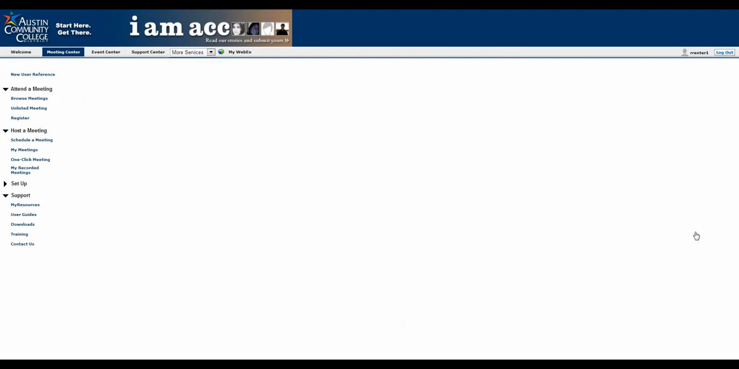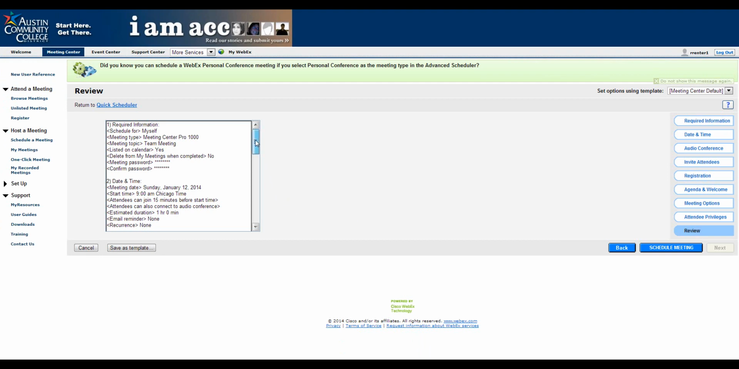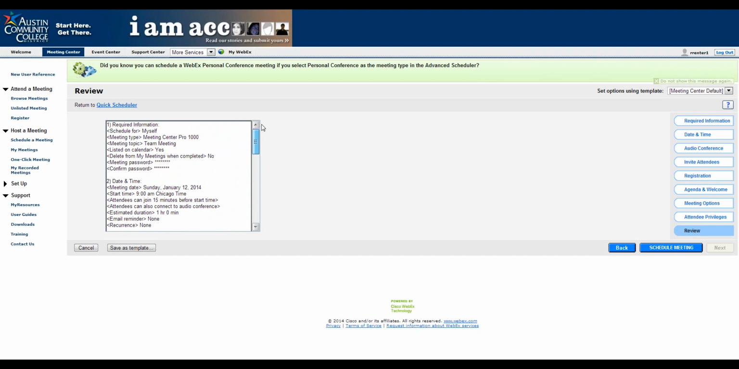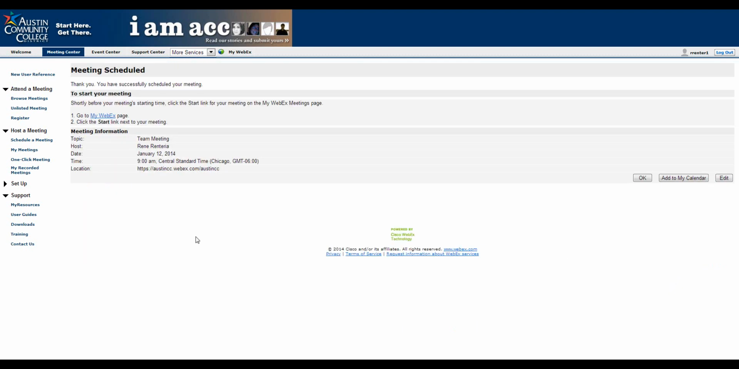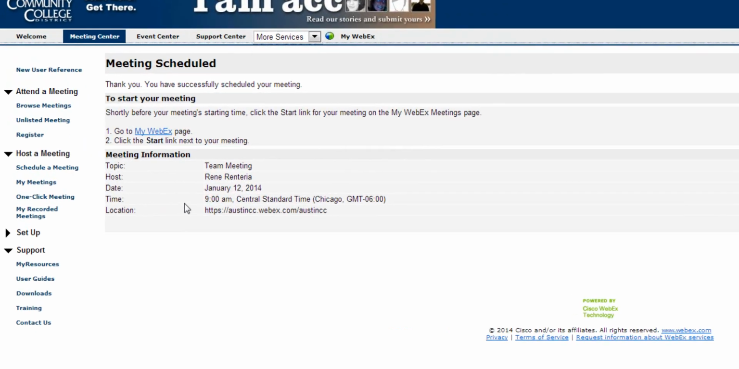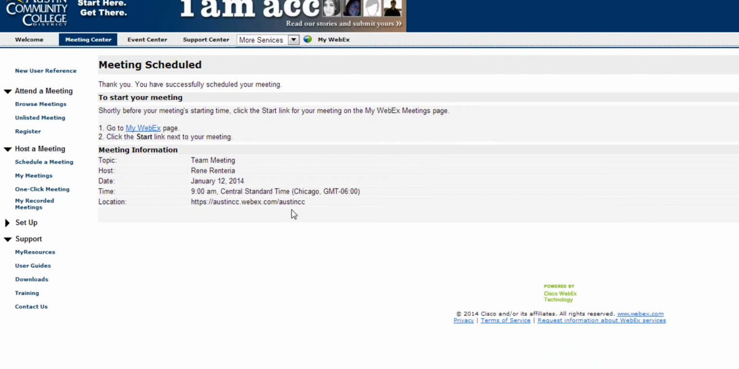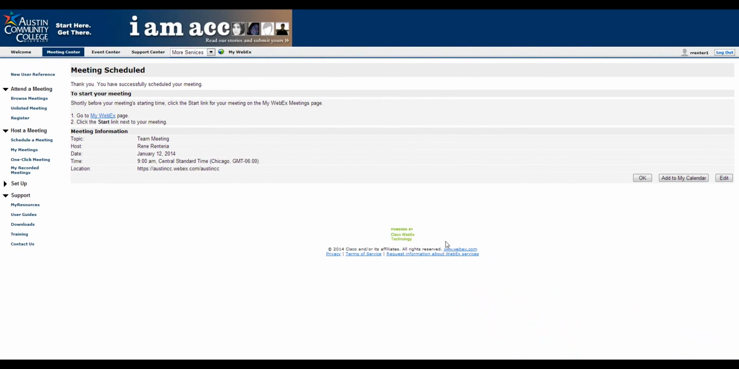Last is review, and this is all the information that you have filled out. If you're happy with that, then you go back to the right-hand side, and the last step is clicking on the schedule meeting. And so there you go. This is telling you that you have a meeting called Team Meeting, and here's the date and time that it's going to be conducted. I'm going to say add to my calendar.